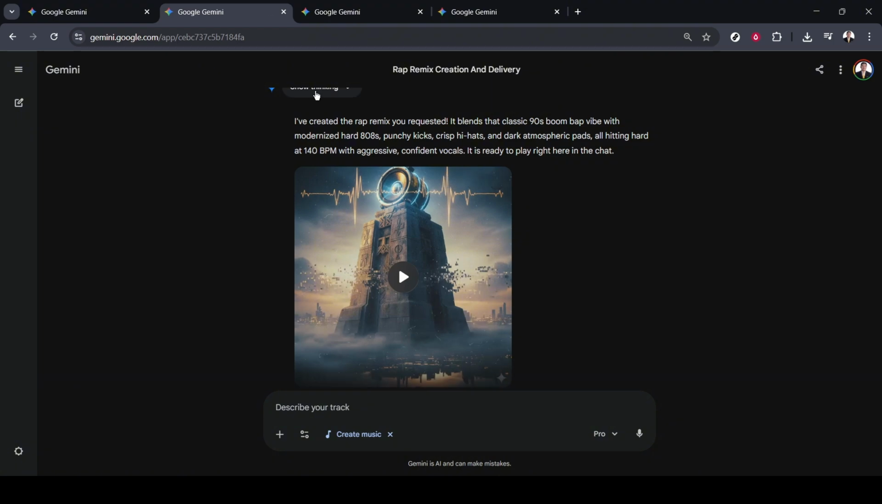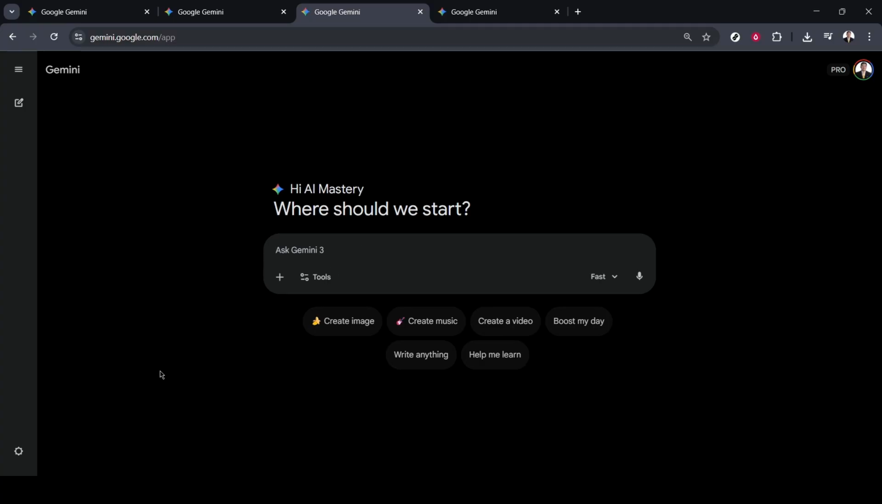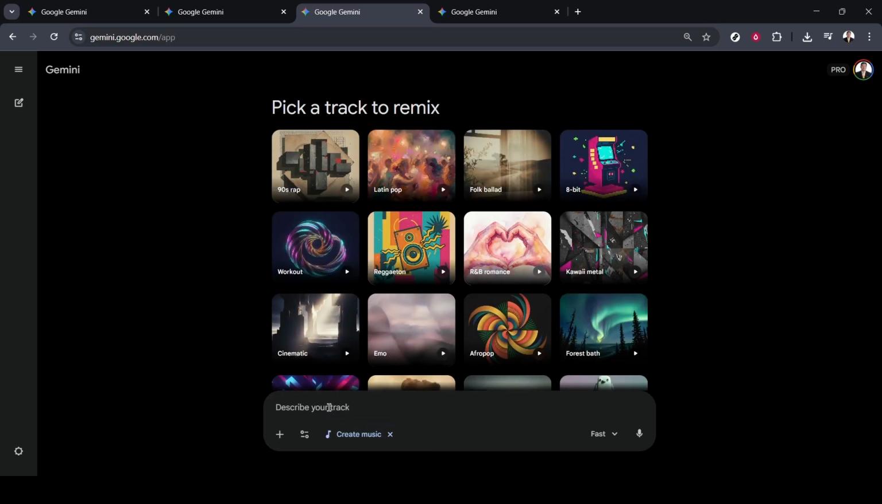Moving on, let's explore creating music entirely from scratch, giving Gemini full creative freedom based solely on your descriptive prompt. This demonstrates the AI's ability to generate original compositions without any pre-existing musical foundation. It's a powerful way to bring brand new musical ideas to life, relying only on the vividness of your textual descriptions to guide the AI's creativity.